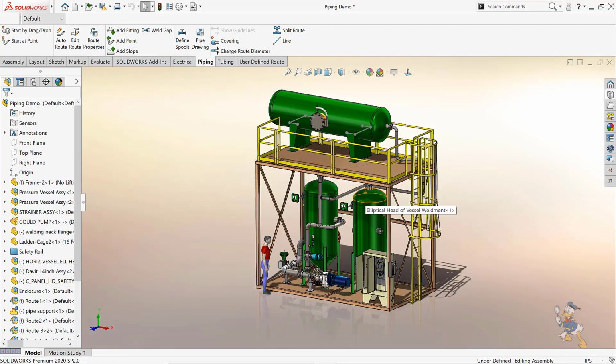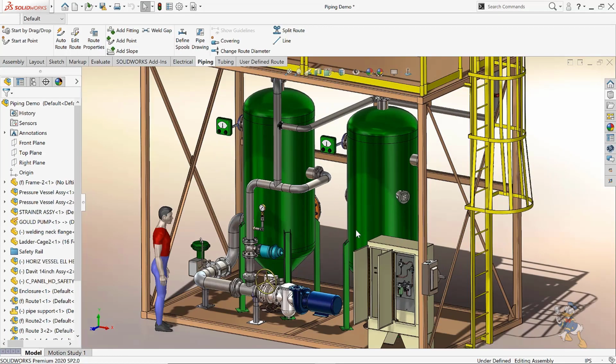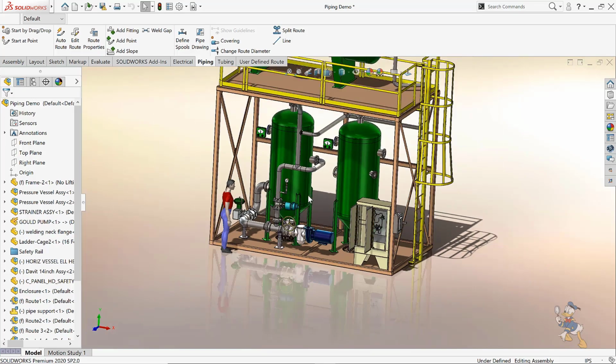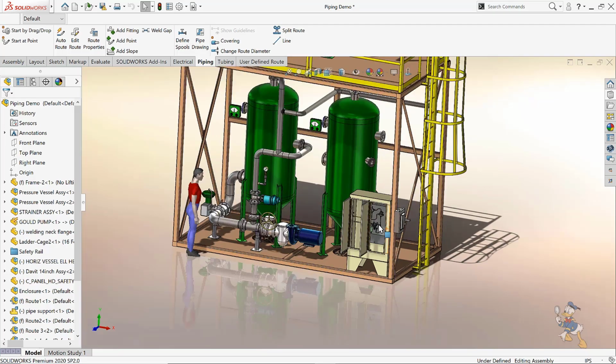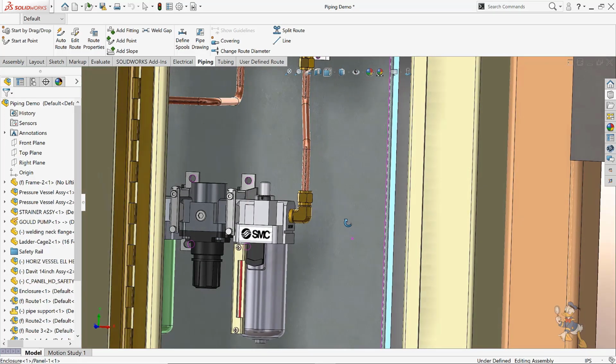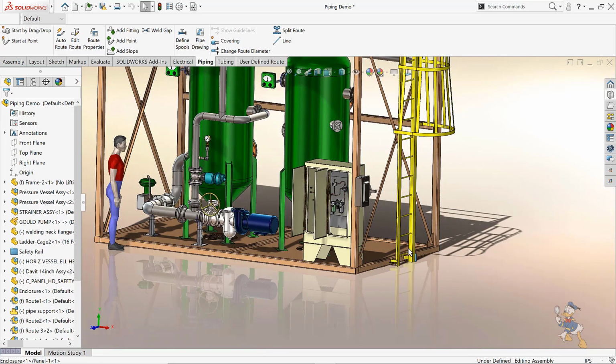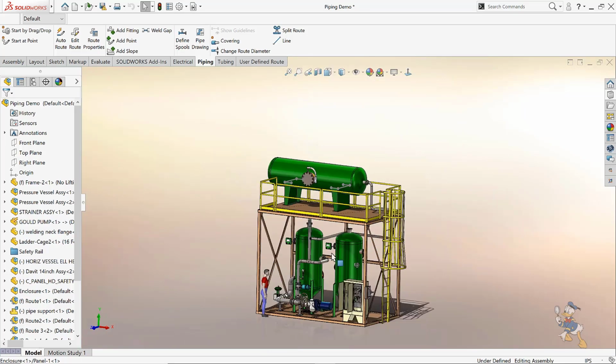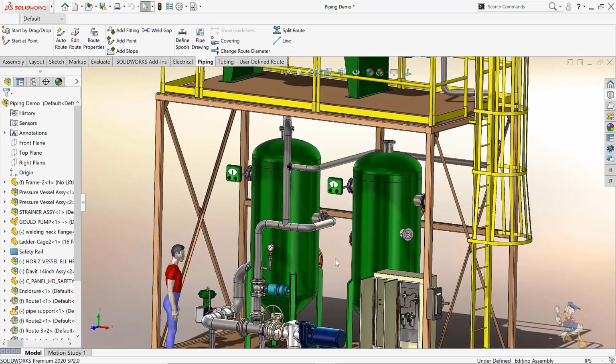Now, here we have this kind of skid mounting system in which we can see that there are many kinds of pipes and spools, many kinds of tube routings, some structures, weldments and fittings as well. So how easy is it to design this kind of stuff in SolidWorks?